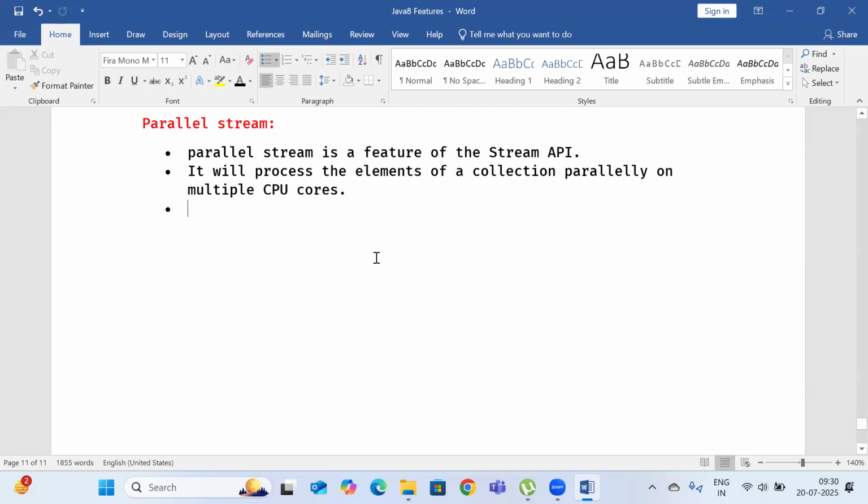So let me add some statements here. We are just going to call one parallel stream method. We are not doing anything explicitly. Instead of calling stream, we just call parallelStream. That's it. So what will parallel stream do now? Parallel stream will split the data into multiple data chunks, meaning multiple parts.